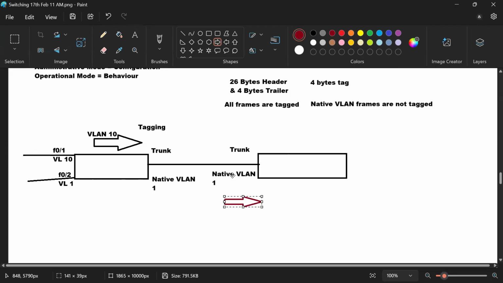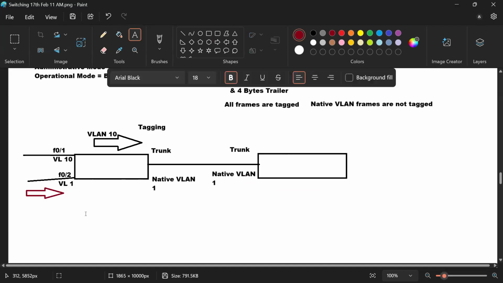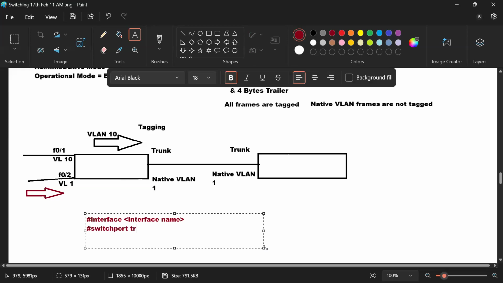If we want, we can change the native VLAN configuration also. By default, it is VLAN 1, but if we want, we can change the native VLAN. Okay, how can you change it? You can use the command. First of all, go to the interface, the interface name, and then you will say switchport trunk native VLAN, and here you will give the VLAN ID. This is how you can change the native VLAN.